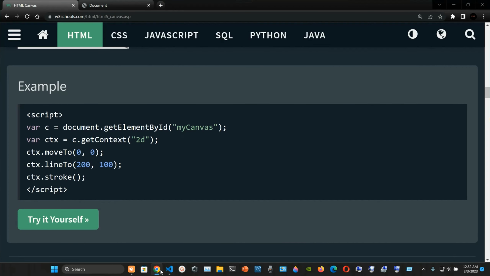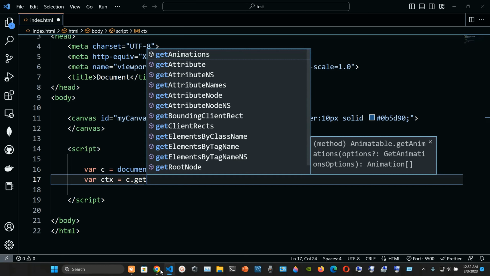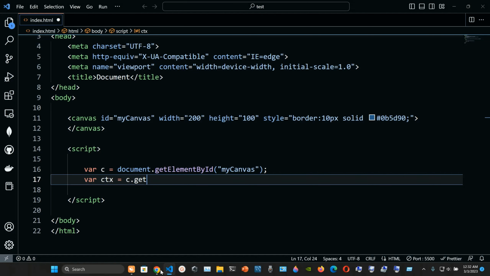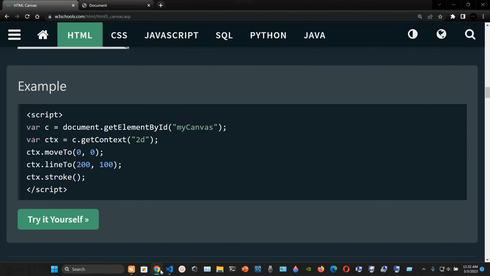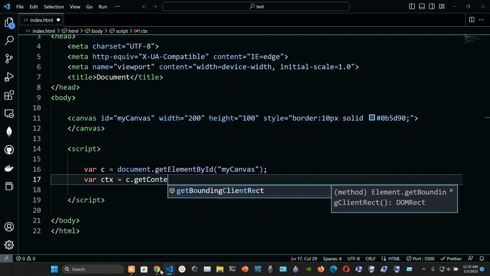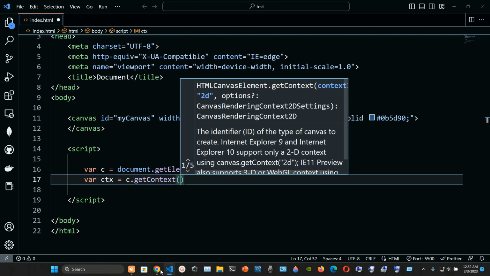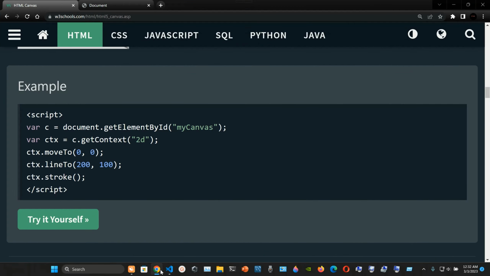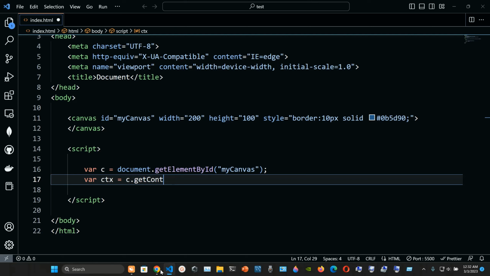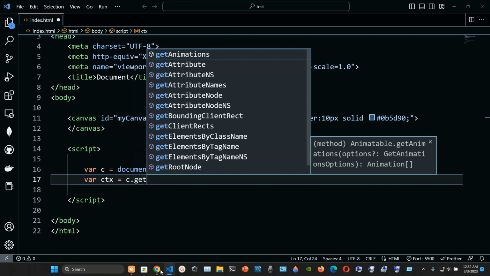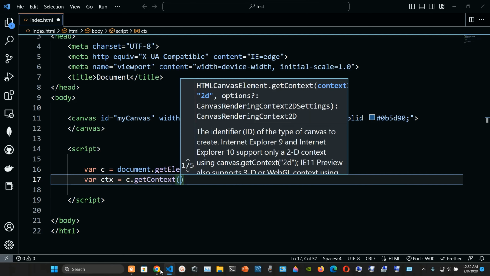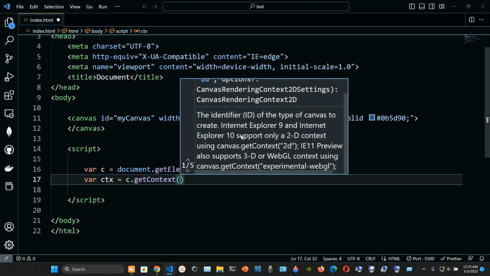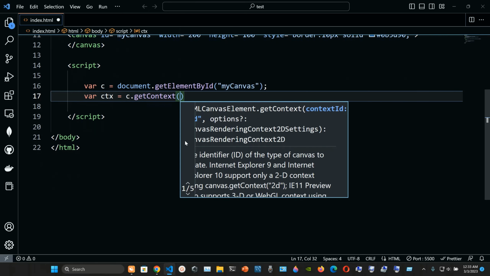And now we're gonna change the variable x to getContext. Okay, like this. And let me show you something. So you type in c.getContext, and then you press the double quotes, and here you can read all this information that you have.